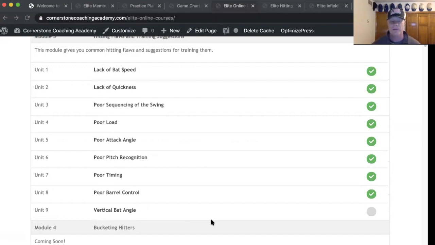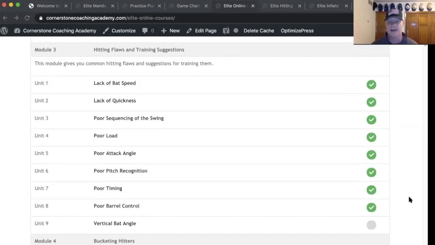It's an incredibly powerful tool for your hitters, because what you'll find is that while you can do a general hitting program for your team, what's going to be really powerful is your ability to individualize your plan for those players. And this course definitely gives you a means and a way to do that.